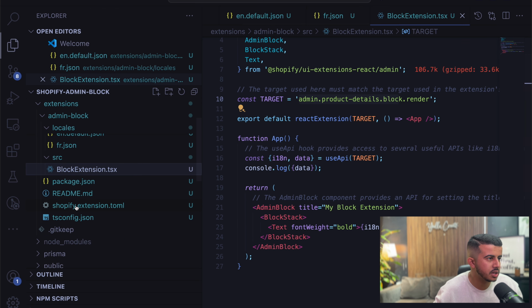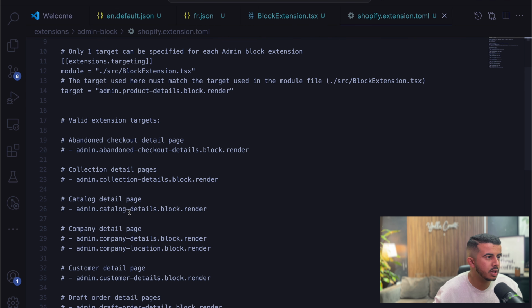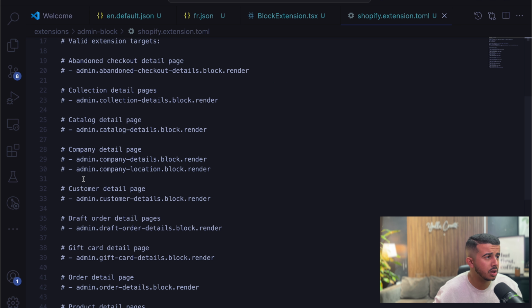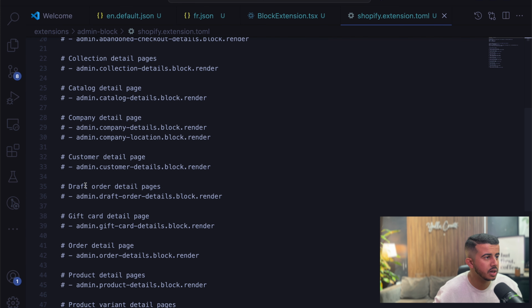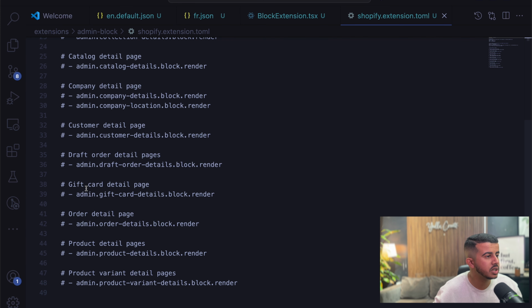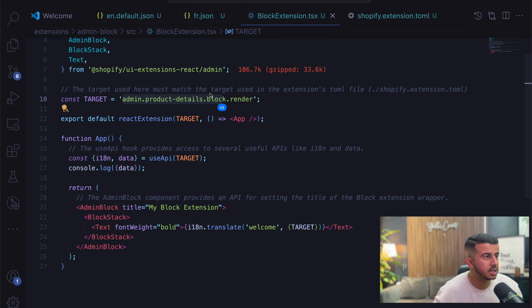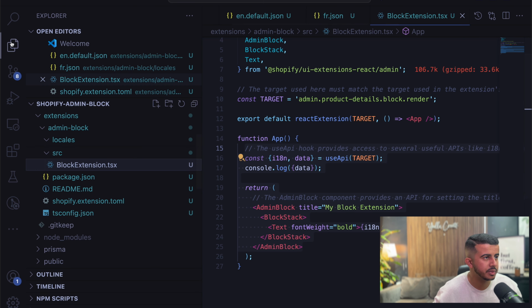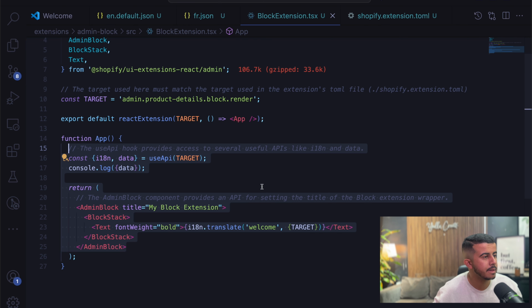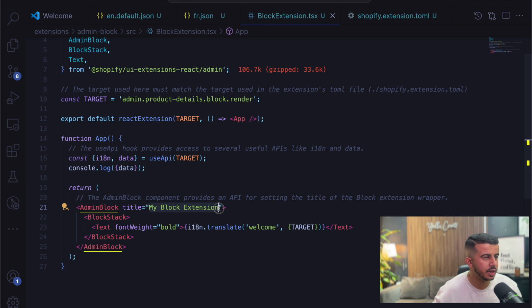And if we go to our extension TOML file, these are the available targets, so we can have it in the abandoned checkout details, collection details, catalog, customer, company, draft order, gift card, order details, product details, and product variant details. So in this case, it will be in the product details, and we have our extension code here. So let's update the title. So that will be Unsplash photo or product photo.